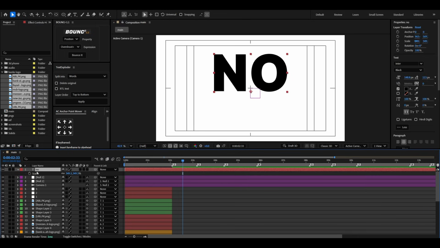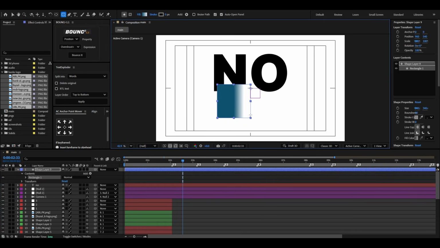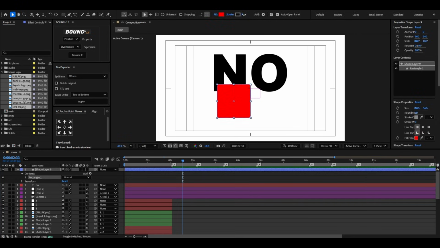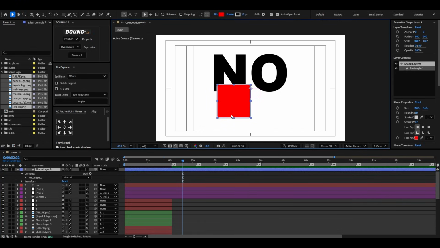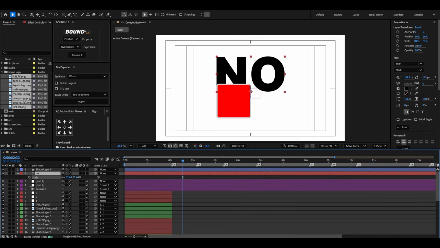Okay, now it's time to add some shapes. Simply go to shape, rounded rectangle and make a new shape. Change gradient to fill, enable the stroke and change the color. Center the anchor point. I think we need to adjust the text layer.